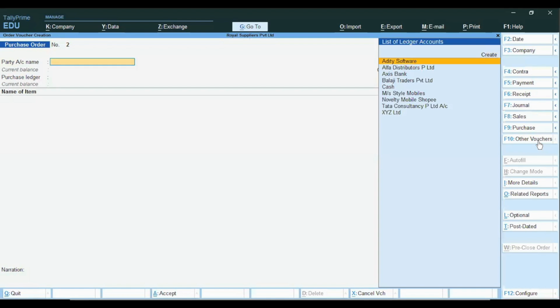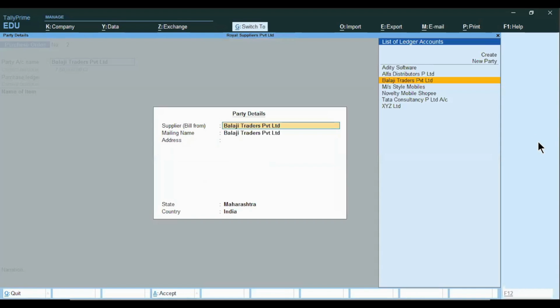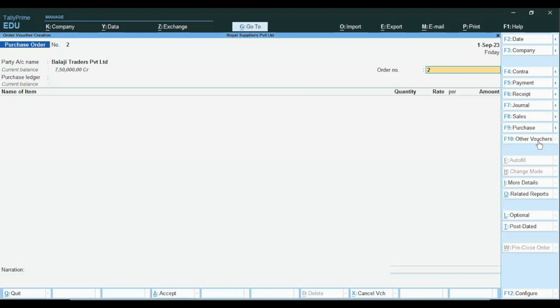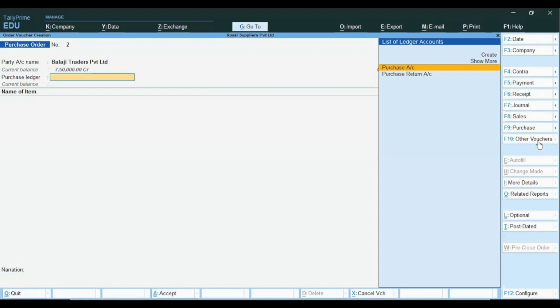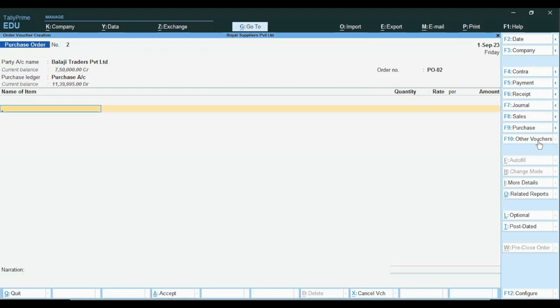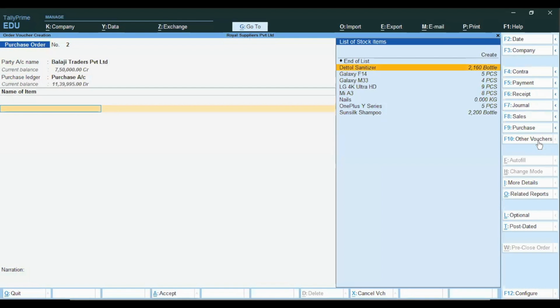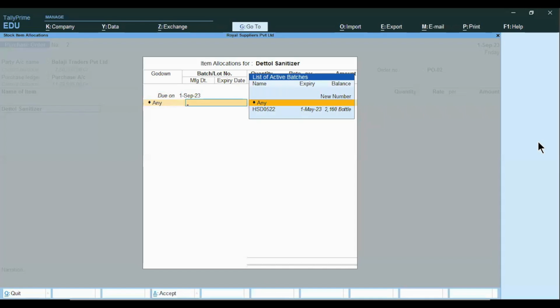The party will be, suppose, Aditya Balaji Traders. Select the party details, order number, PO 02, purchase order, purchase ledger. Suppose I would like to purchase Dettol sanitizer. The batch number can be anything. Whatever batch is available from the party, we will enter when we receive the goods.